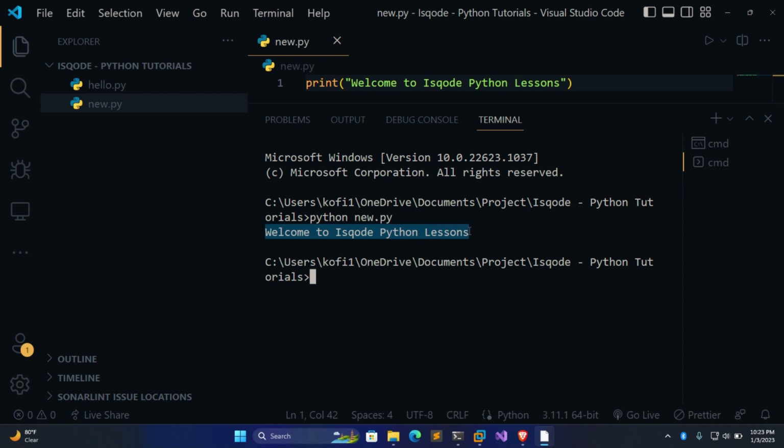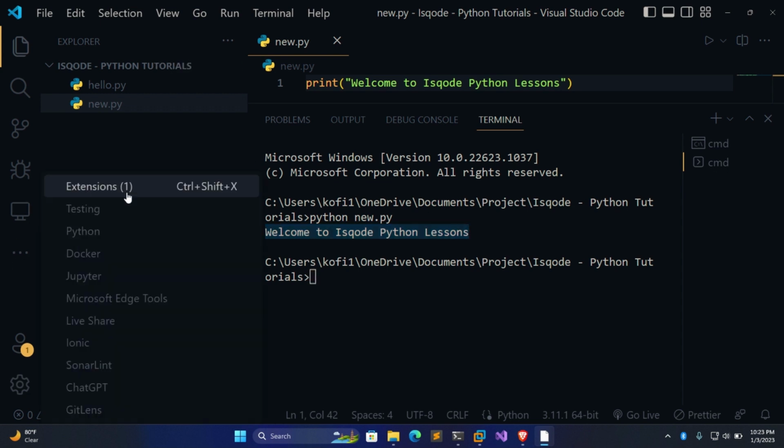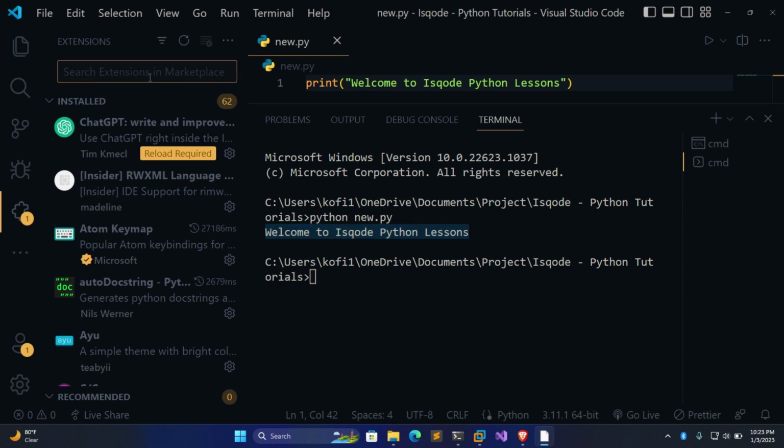But with this same thing, we can use a different method to output our code, which is to install an extension called Code Runner.